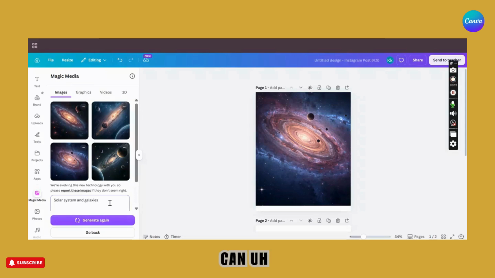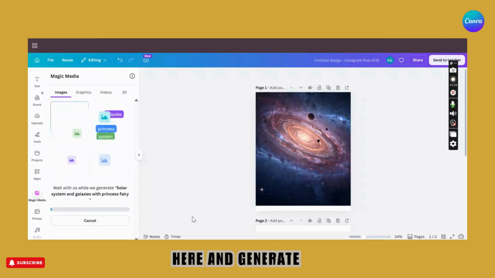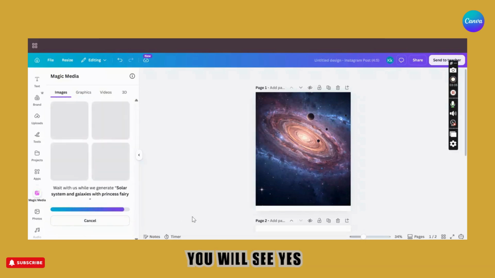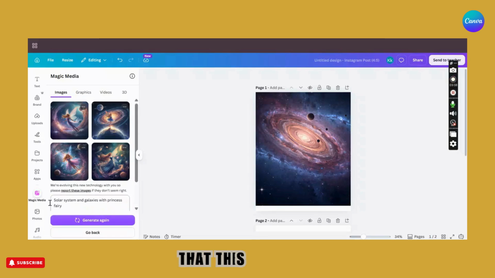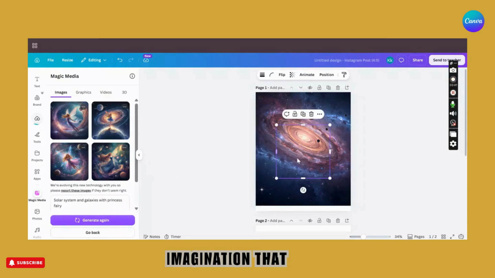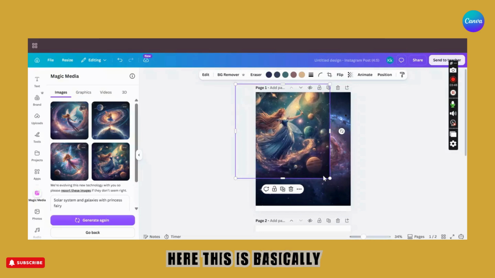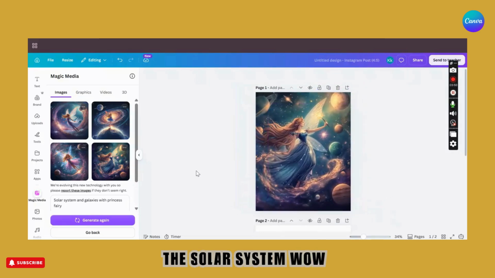Apart from that, this is the simple imagination. I think you can write solar system and galaxies with princess, fairy, yeah, like that. Let's just go with that again. So I'm going to click here and generate it. It's your imagination which you want to create. As you will see, this has been generated, the imagination that was simply your own imagination. Because as you can see here, this is basically a princess in the solar system. Wow, and she's creating with the magic mind, everything.